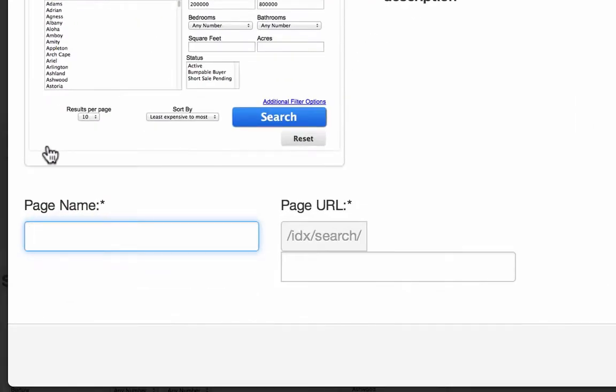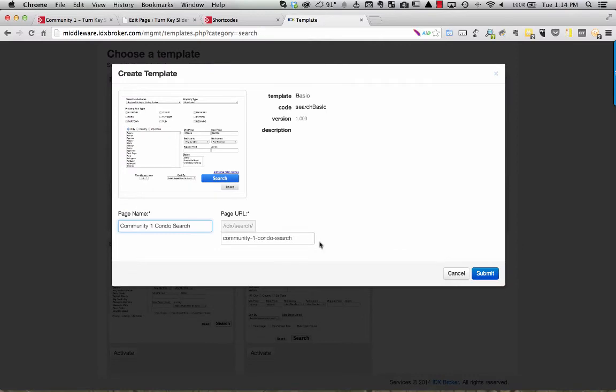And it's asking me to give it a name. And then once I give it a name, it's automatically going to suggest a page URL. Probably not even going to need to worry about changing that URL if I give it a good keyword-rich name. So this is for Community One. It's a condo search. That gives me my area name and condos in my page URL. It's going to give me a little bit of extra Google juice there, some good search engine optimization. So I'm happy with that, and I'm going to hit Submit.